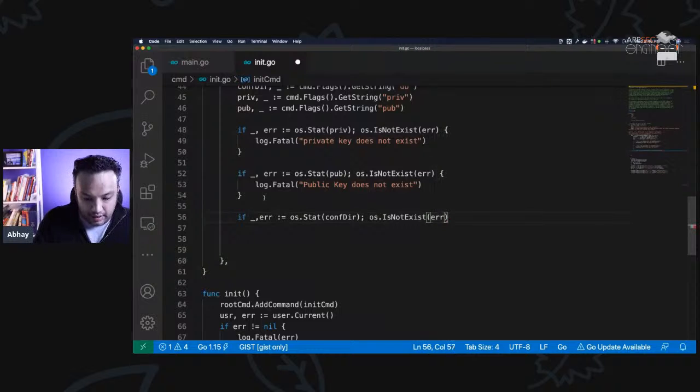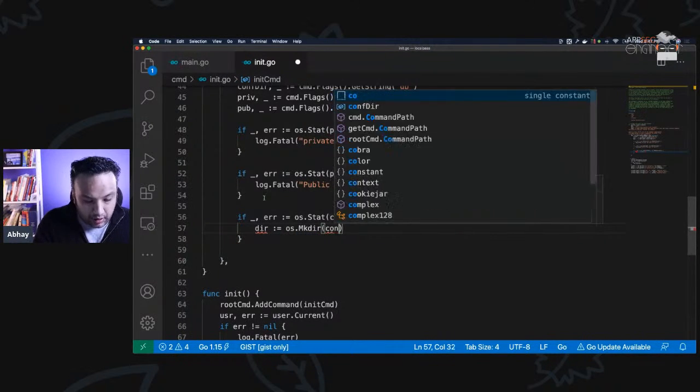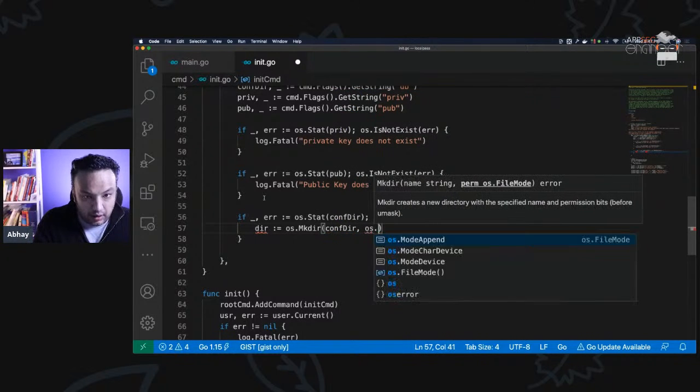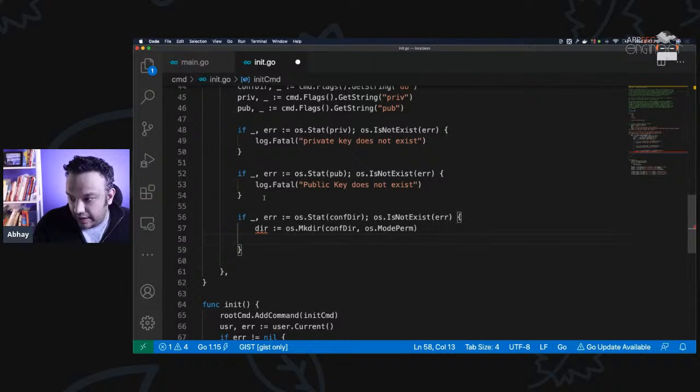If there is no error, of course, we're going to throw. If there's an error, we're going to throw the error. But if there's no error, then we're going to create a directory, right? So if there is no directory in there, we're going to create a directory, right? So basically, that is going to be your conf, os mode perm, right? So basically, that's what I'm doing. I've created a directory. This is going to be a dir error, right?